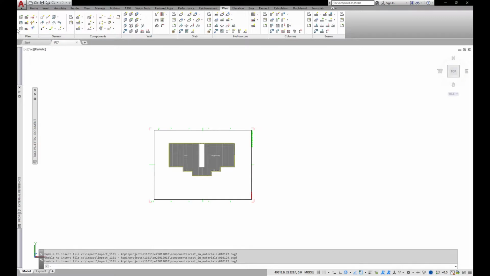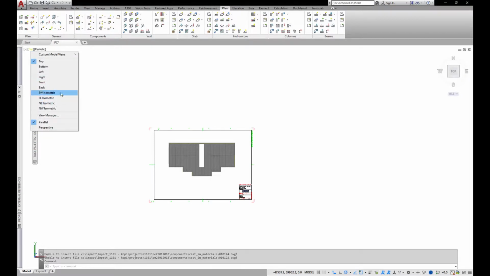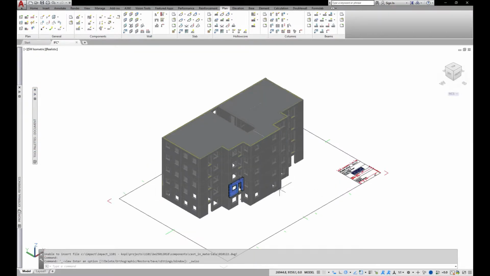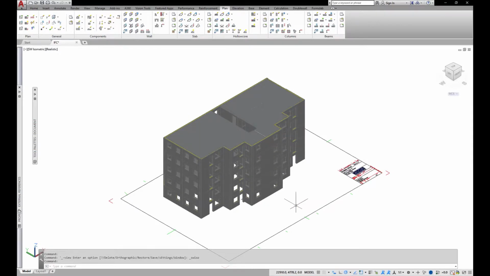Let's just go and look at this in an isometric view. So we can see the 3D model, and now it looks somewhat like what it did in the project manager, of course. So here we have all our elements with all the detailing in them.